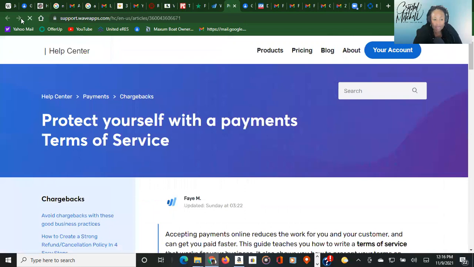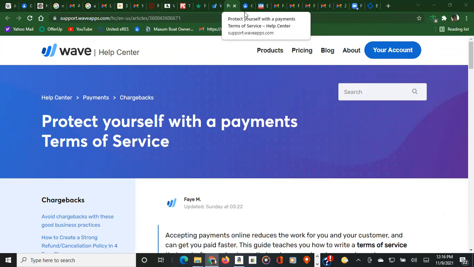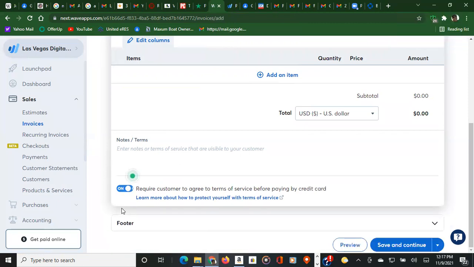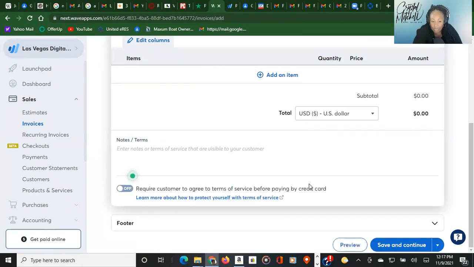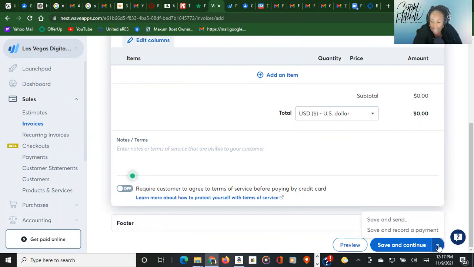Okay, learn more about how to do this. So I'll go there and come back. You might have to just go up to the Wave tab, up at the top, right there where it has the blue wave. One more. There you go, click that. So then let's go down. You put your terms in, so you can turn it off, but just know that you have to do that. And then see the blue pill box at the bottom where it says save and continue. Click the little drop down on the right side, and then save and send.